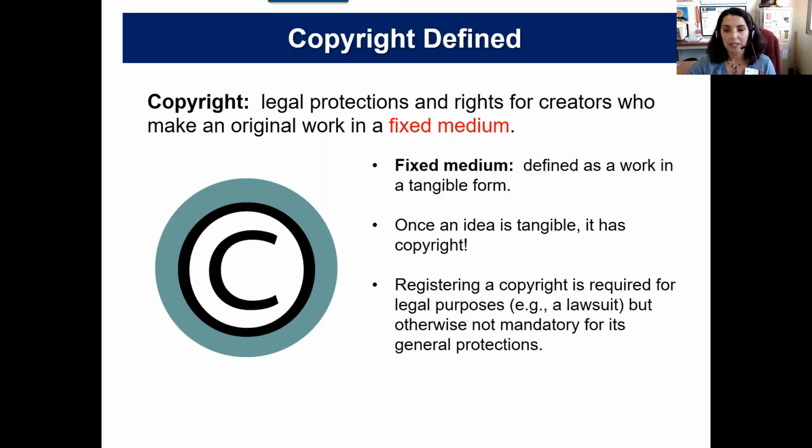Registering a copyright is required for legal purposes. So for instance, if there's a lawsuit or an infringement claim, a copyright would have to be registered with the United States Copyright Office. But otherwise, registering for a copyright is not mandatory to be able to have its general protections.